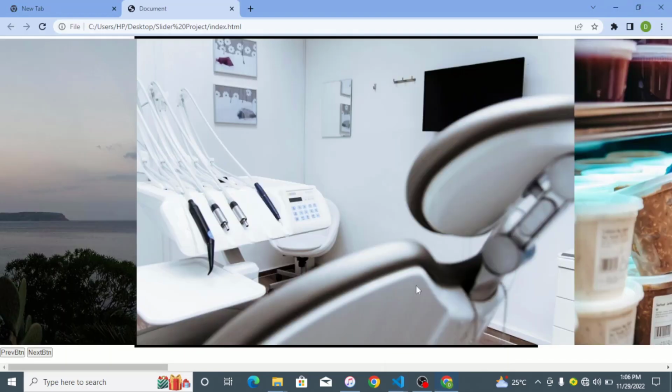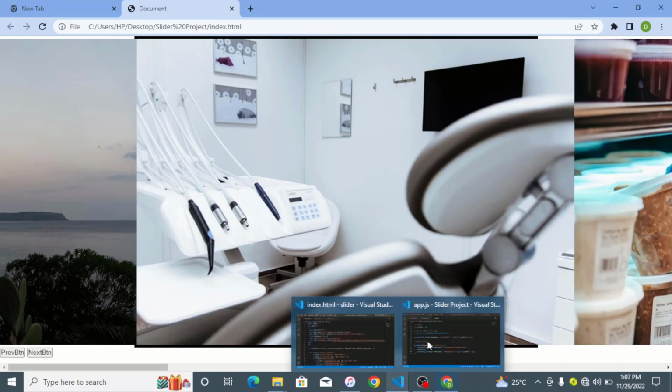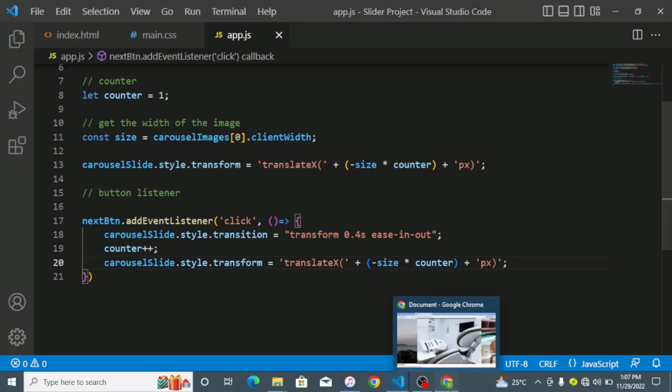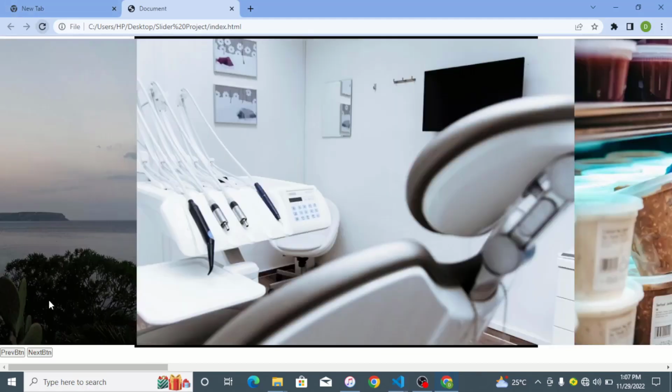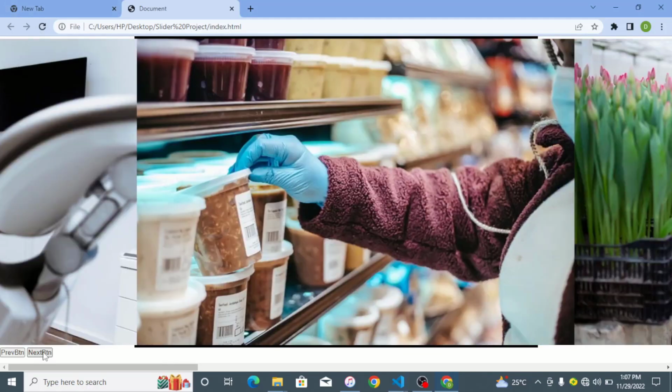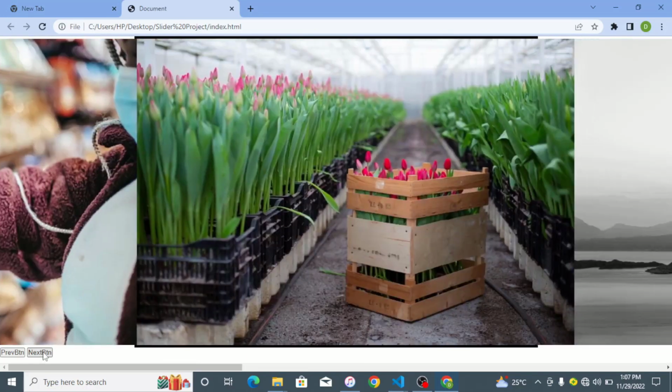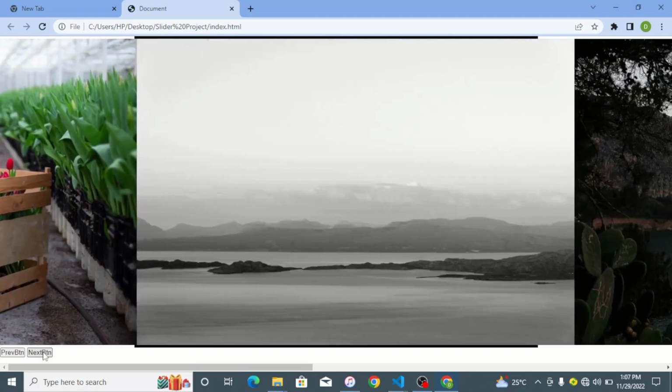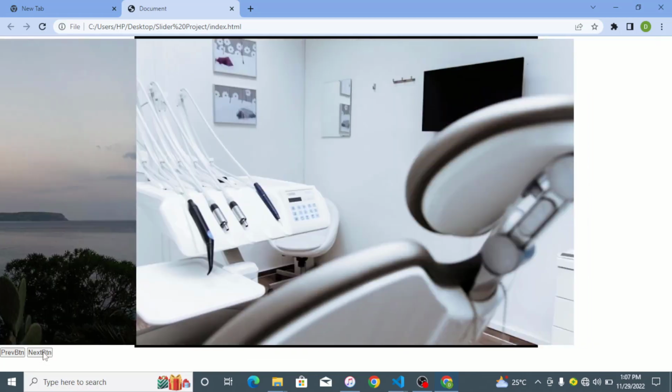Initially we have this right here. So once we add this right here, anytime we click on this, you see what happens. It just takes it to the next image, and the next image, and the next image. So that's just what we actually do here.